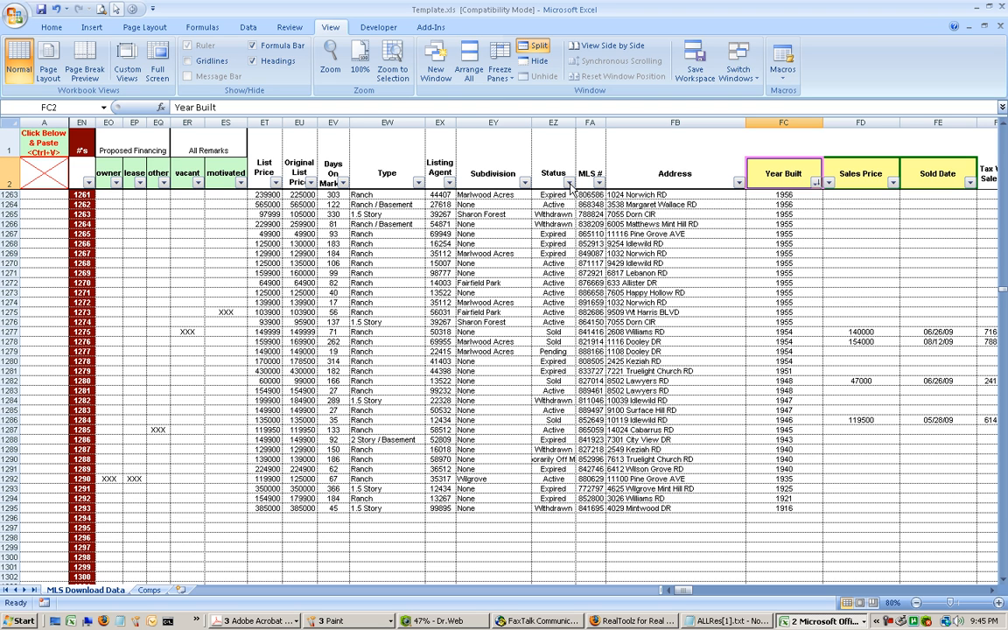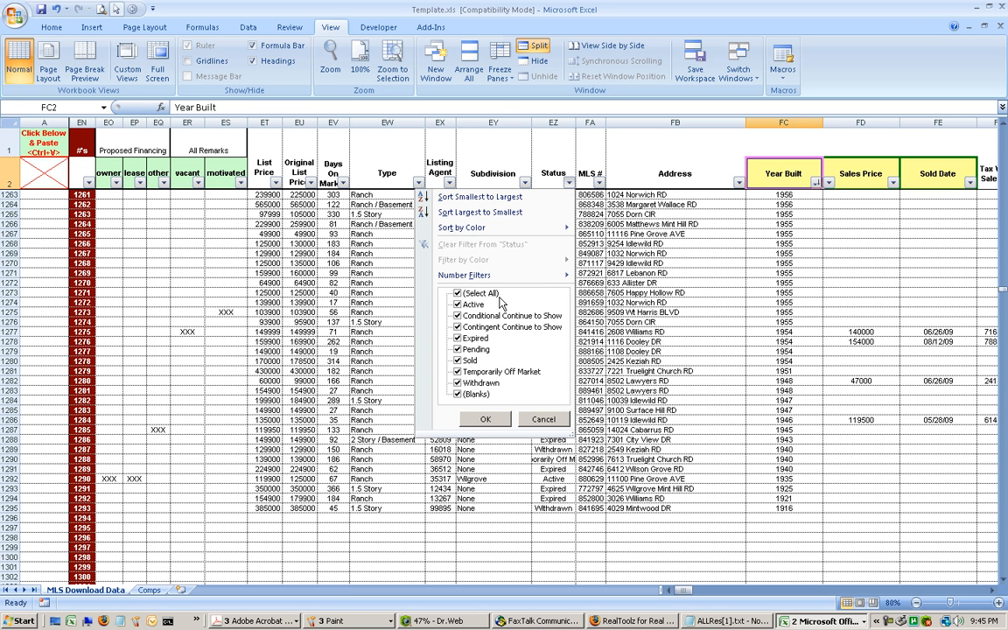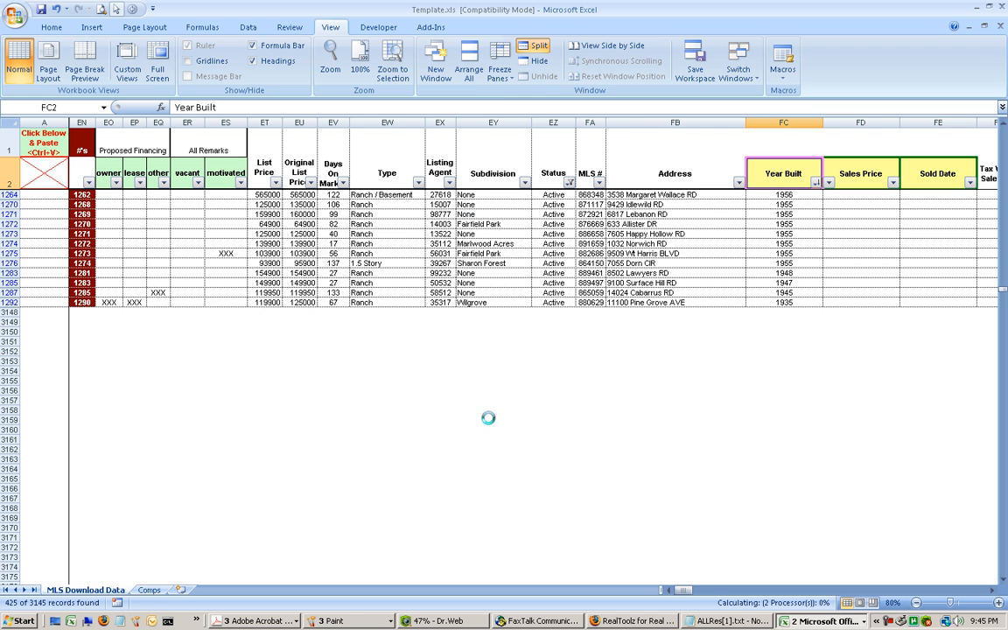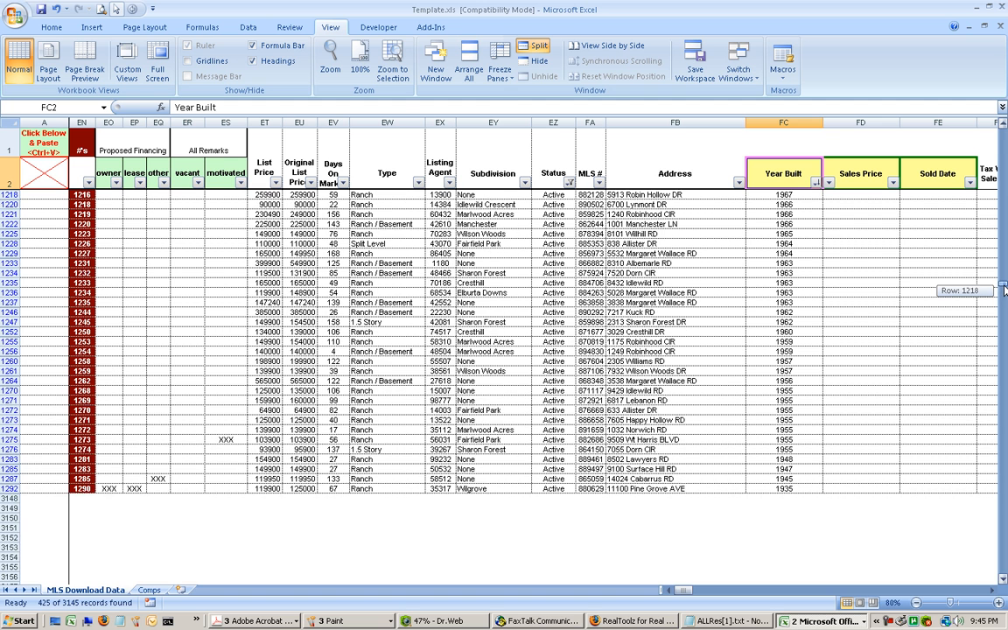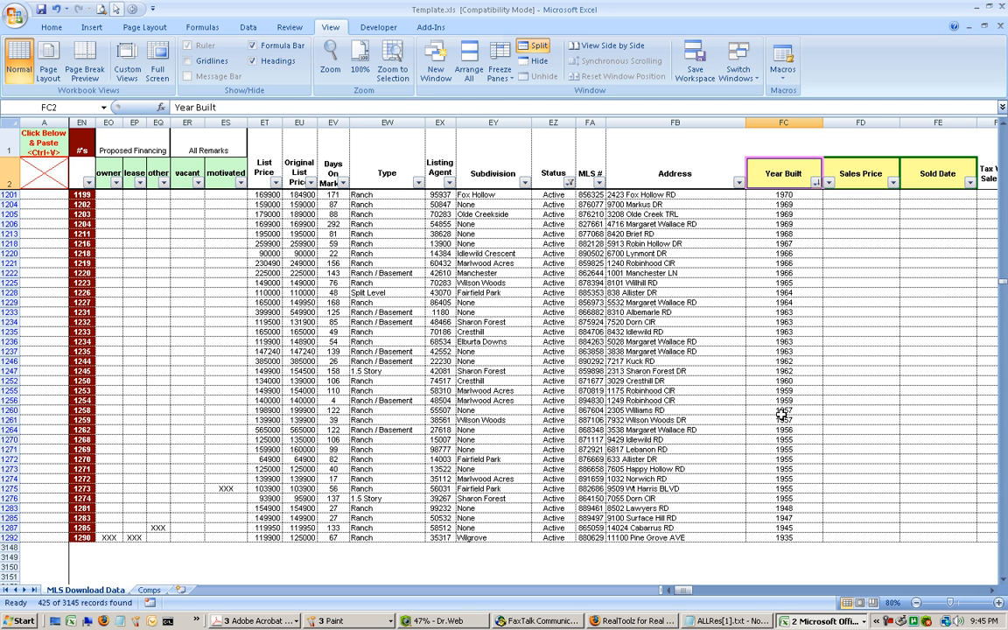And again, I might want to sort here, and then I can use my filter here to look at only the active properties. So let's deselect everything and only choose the active properties. And I'll select OK. So these are only active properties with their year built sorted in descending order. So I can come up here and actually look at only the older properties and choose only their MLS numbers to research further.